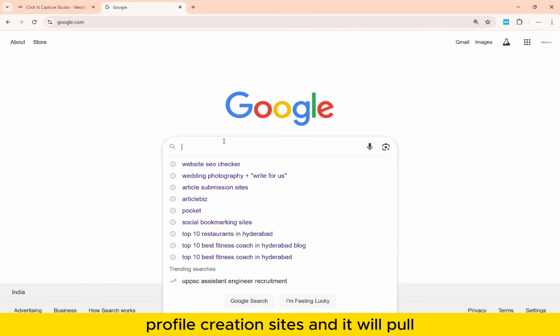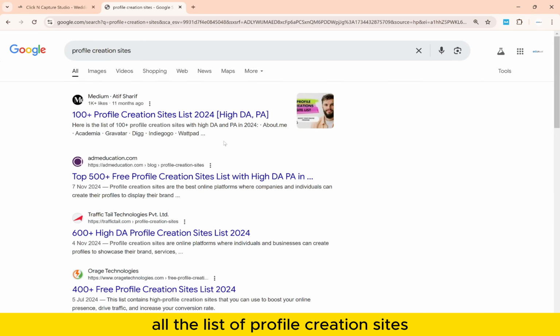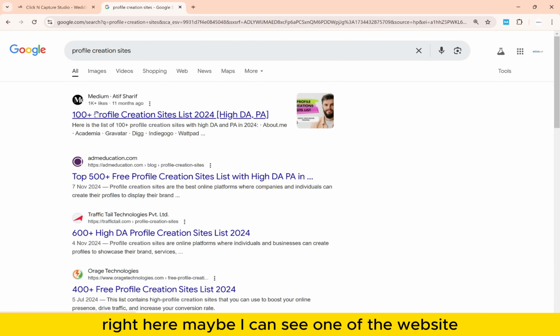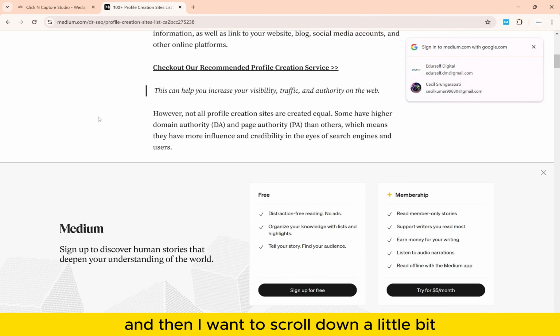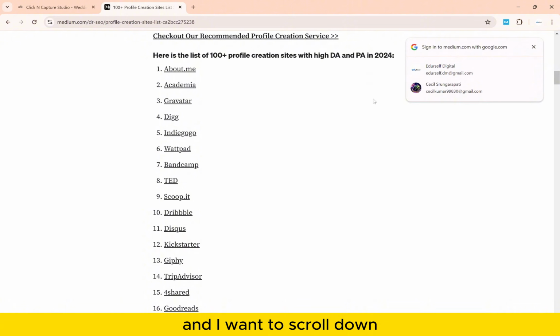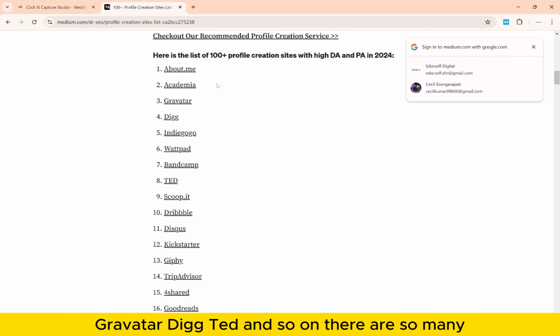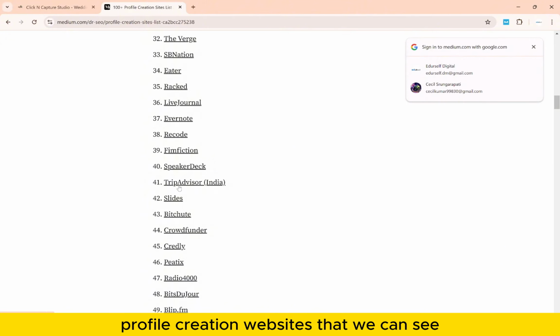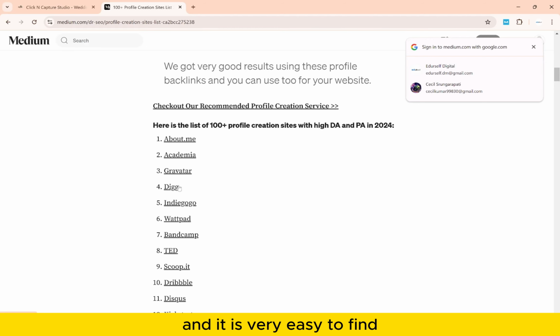Now quickly I want to navigate to Google, and then I want to search exactly profile creation sites, and it will pull all the list of profile creation sites right here. Maybe I can click on the very first website, and then I want to scroll down a little bit, and before that I want to close this particular tab. Here we can see 100 plus profile creation sites with a high domain authority and page authority in 2024. About.me, Academia, Gravatar, Digg, TED and so on. There are so many profile creation websites that we can see, and it is very easy to find.